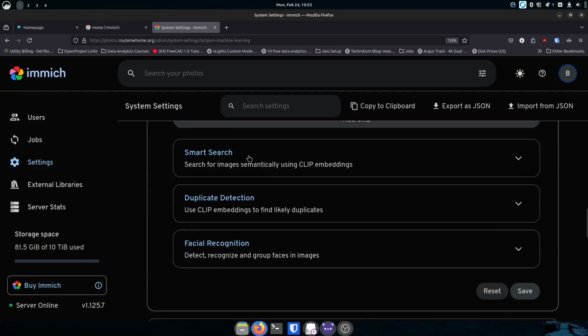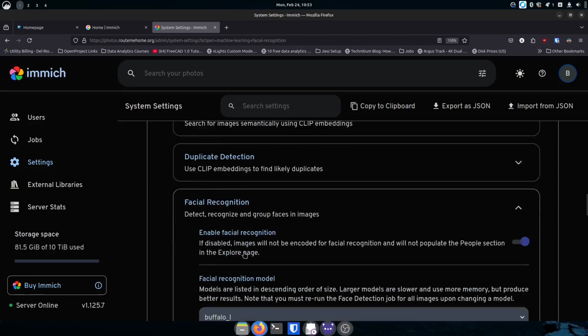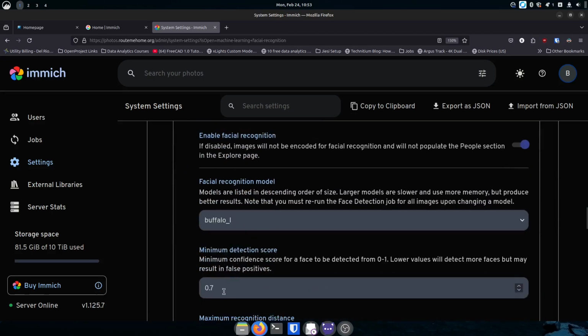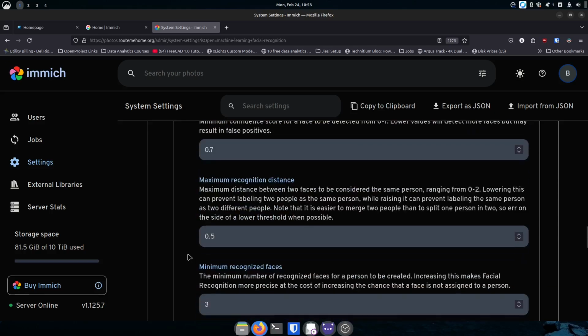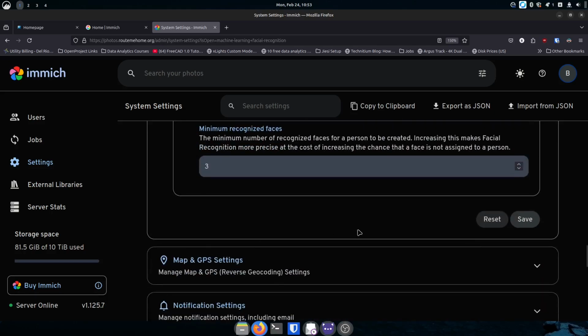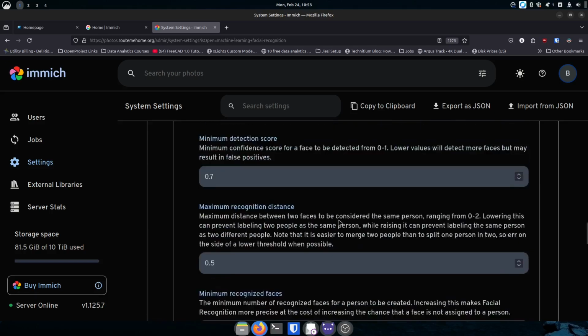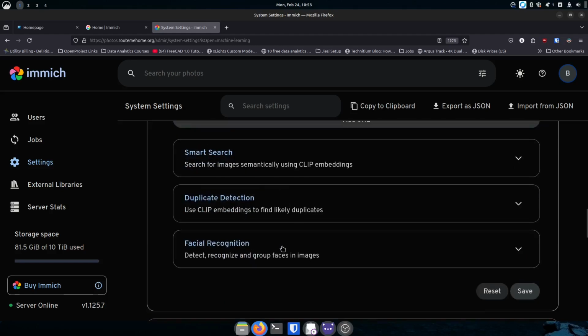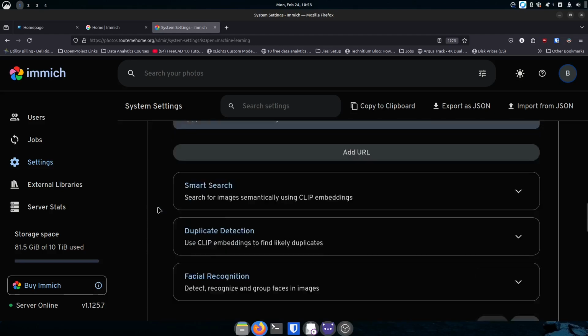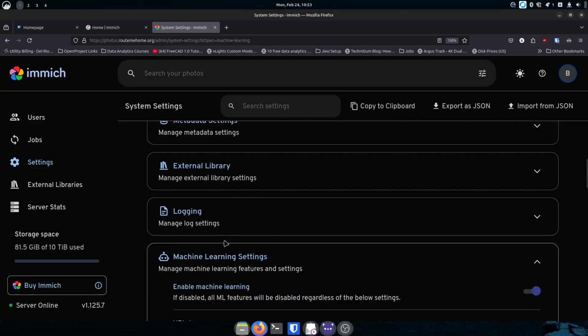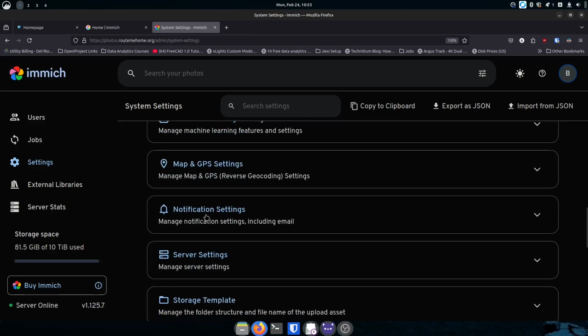It's got smart search, and it's got duplicate detection and facial recognition. So you can see what it's doing and how it's doing that stuff. Pretty cool. I think this is a really great setup here, and I'm not going to reset it or anything, but it is there for you to check out. Facial recognition and all of your machine learning stuff is important for you to understand. But again, as soon as I started this, they warned me, hey, we're about to send some stuff off to another server. If you don't want that, just let us know.